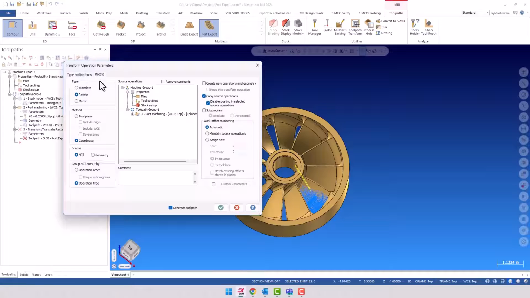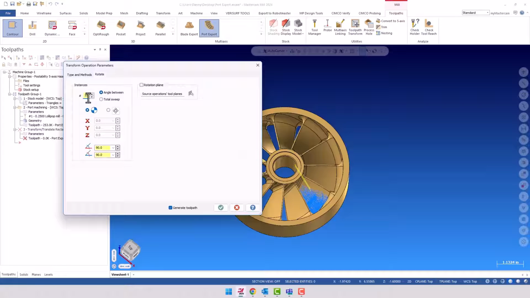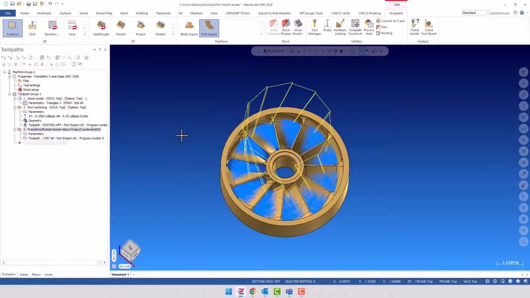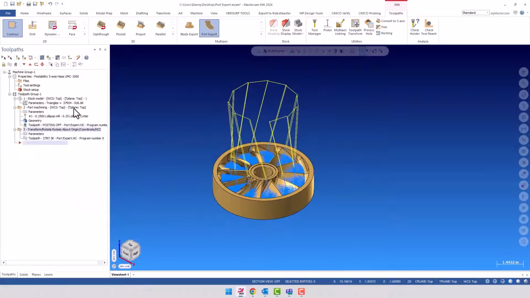I will copy the source operation, let's say 10 more times, and we'll go 360 divided by 11. If for some reason you want to do it this way, you most absolutely can. We'll do this around the top, and then we have the rest of the toolpaths here.